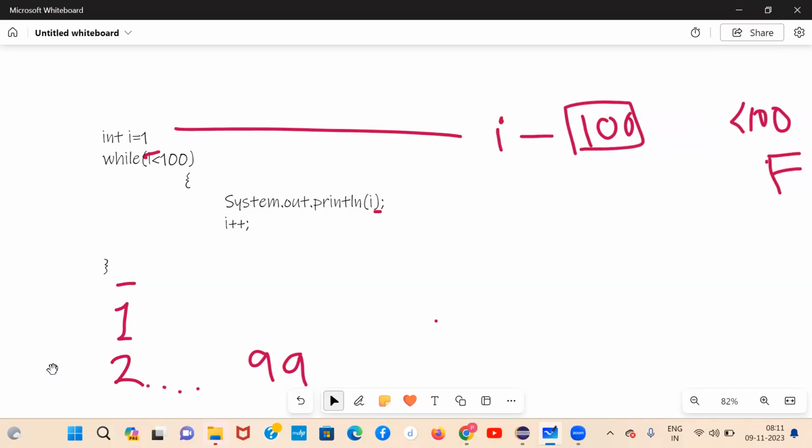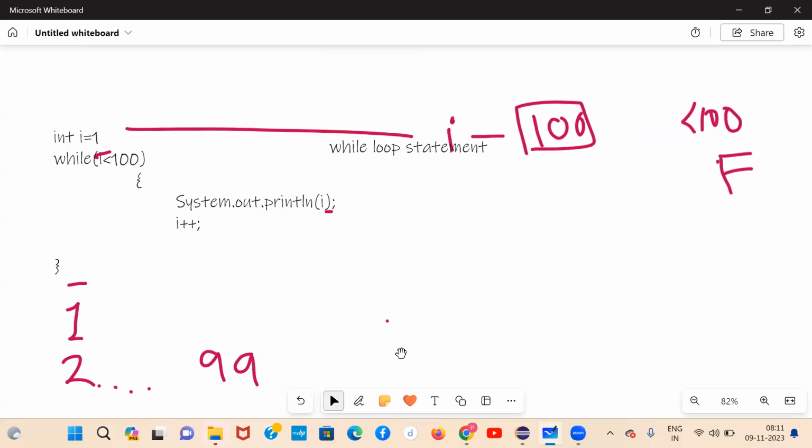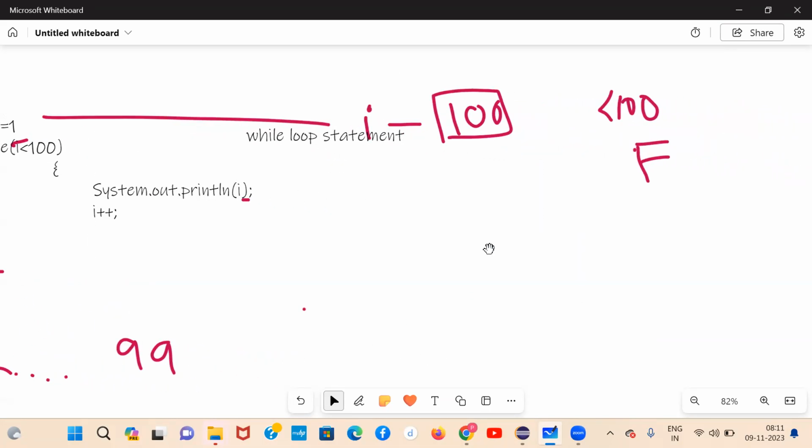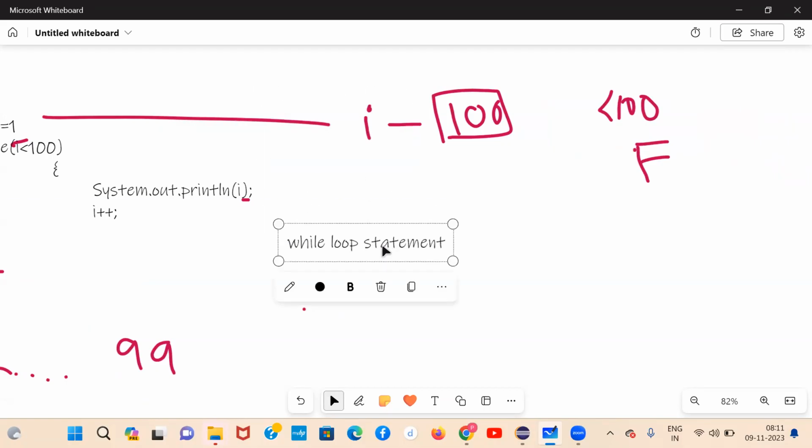Rajni, in basic terms, if we have to explain to someone what a while loop is, how would we explain that? While is an iterative statement. It's a loop statement. While loop statement will execute multiple iterations.